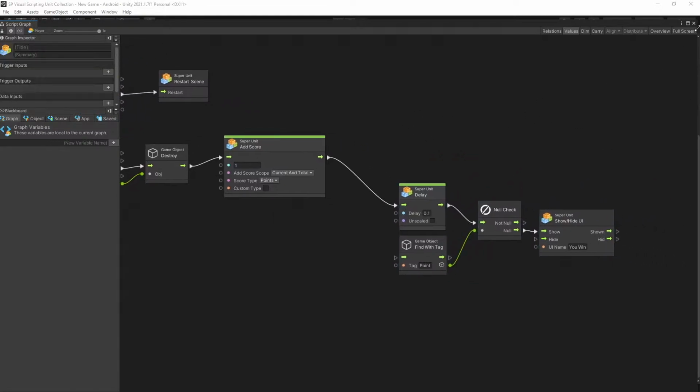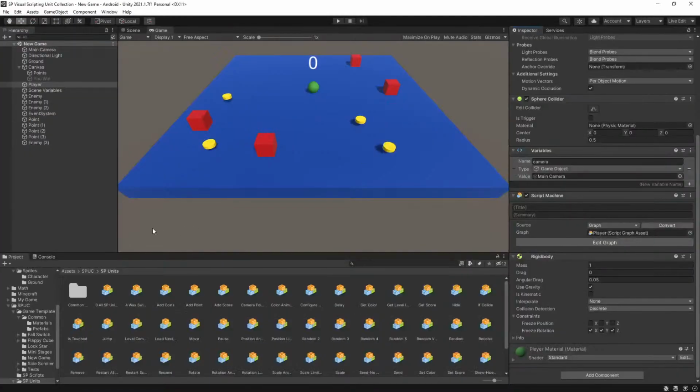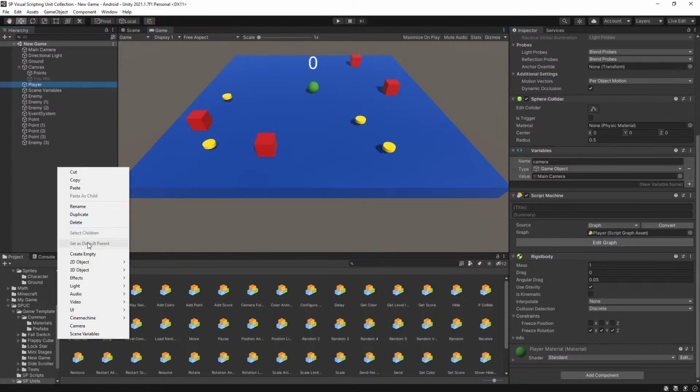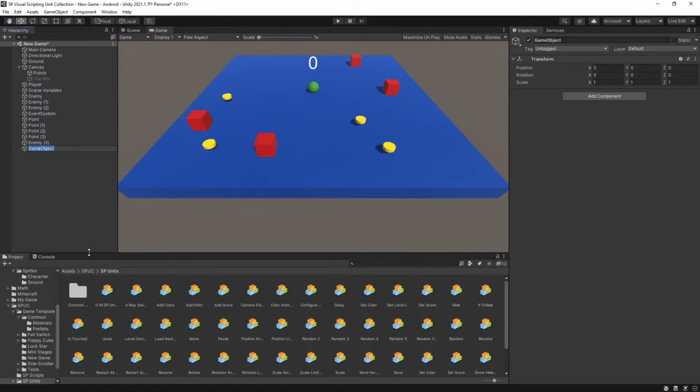Okay, now what if instead of showing the you win text, we actually want to continue to the next level? So we have multiple levels. What can we do? I already showed that I have a level system built, right? So let's create an empty and say load level.